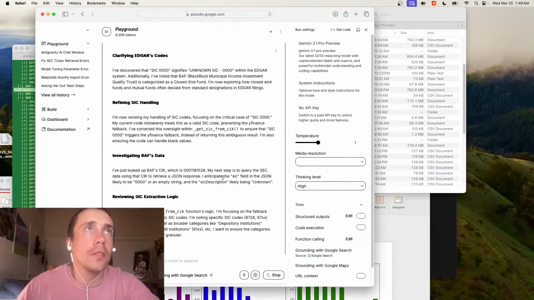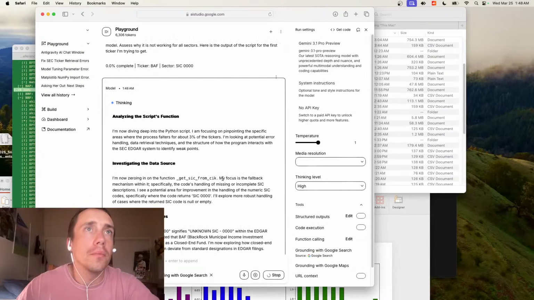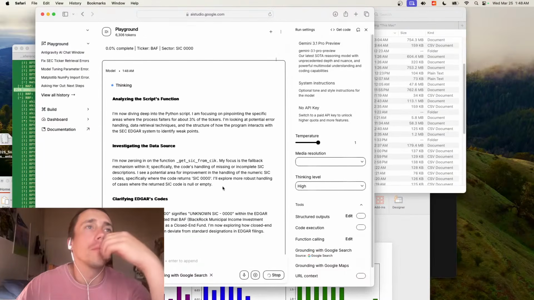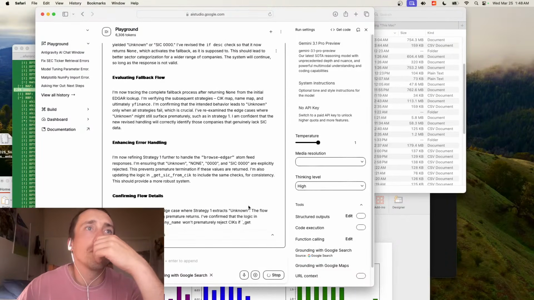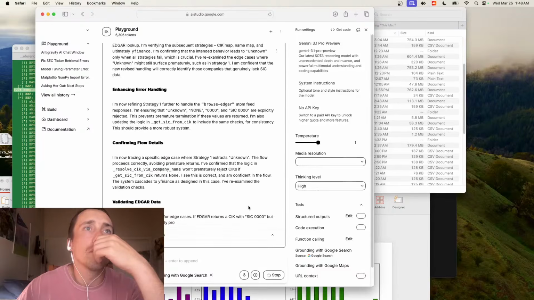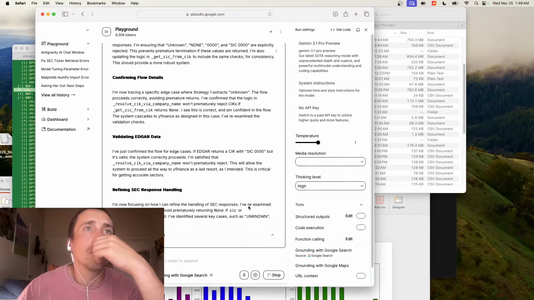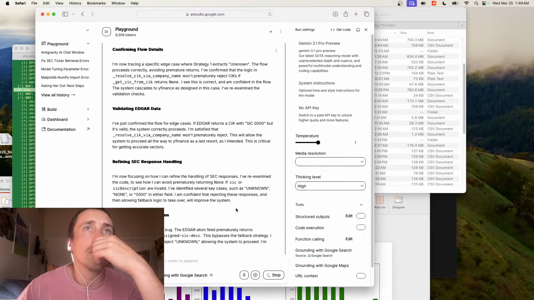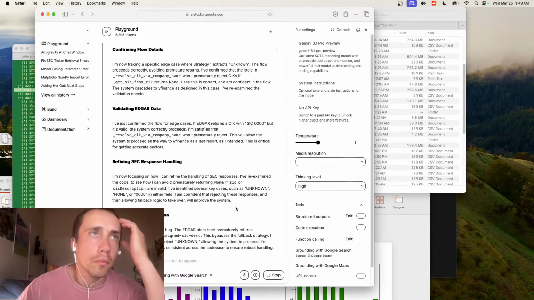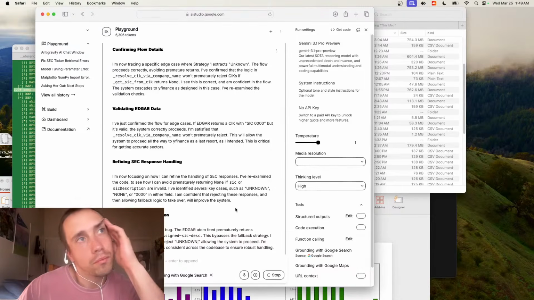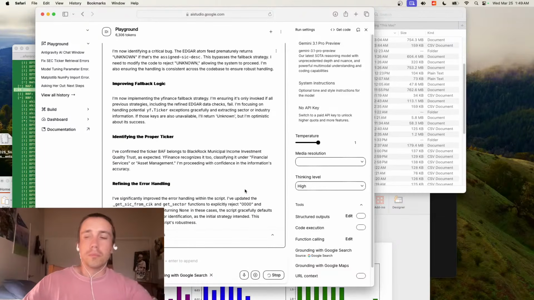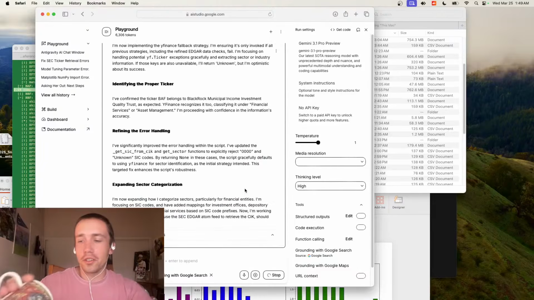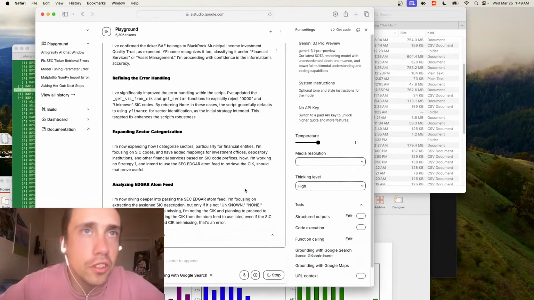Let's see what it's thinking. So the problem is that's not the name of a sector. It's just some SIC code, which is 0.